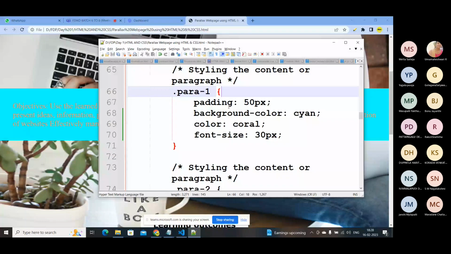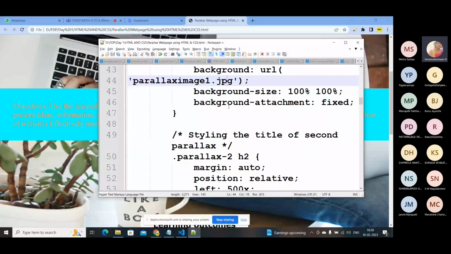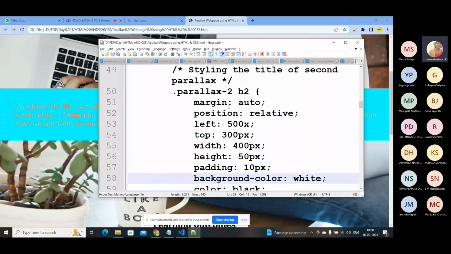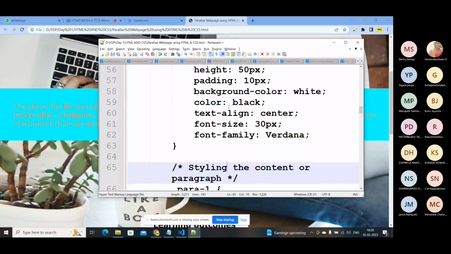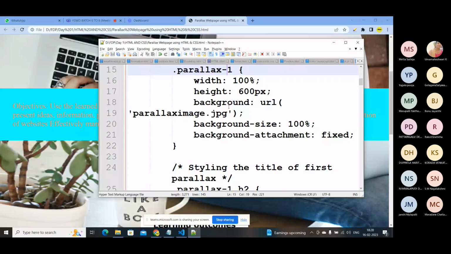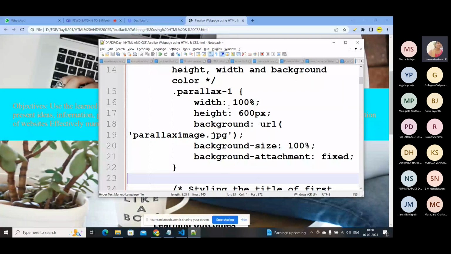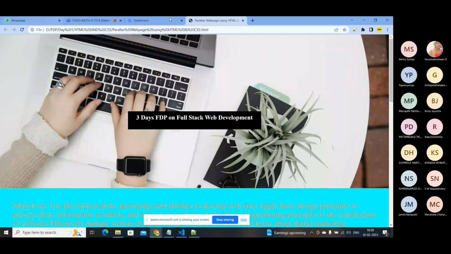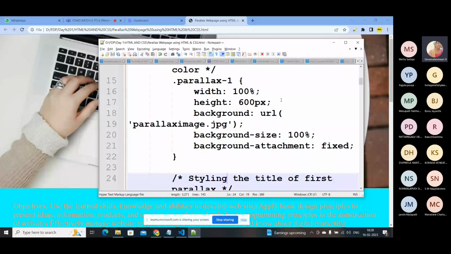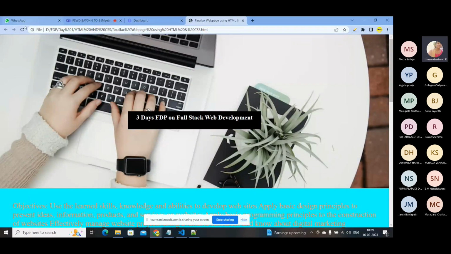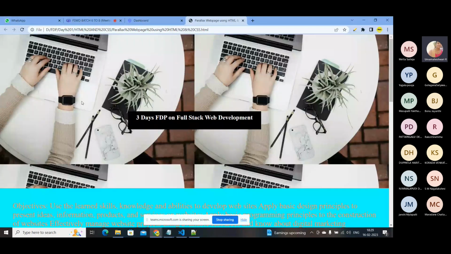And what is parallax 2 and H2? It is all about the images which we have imported. If you go and check, this is my parallax one. Parallax one is nothing but this image which I have shown here. I'm going to change this background size to be 50%. See what happens. If I refresh the page, it is divided into 50%. So this is 50% of the image.